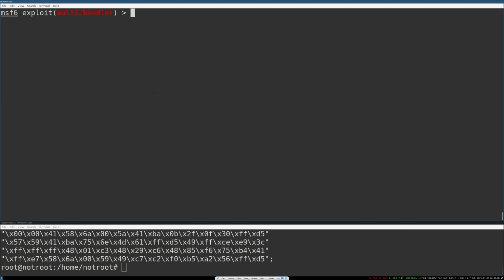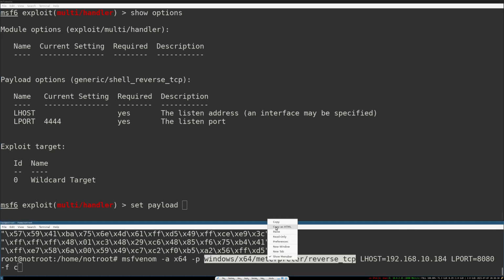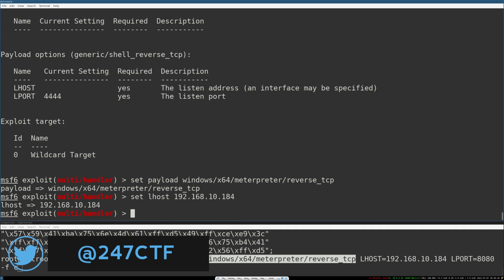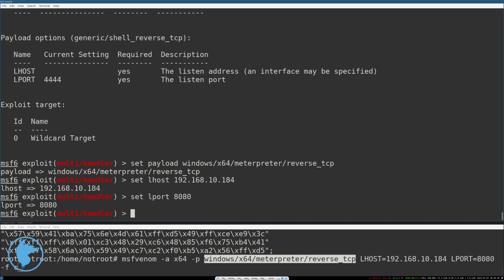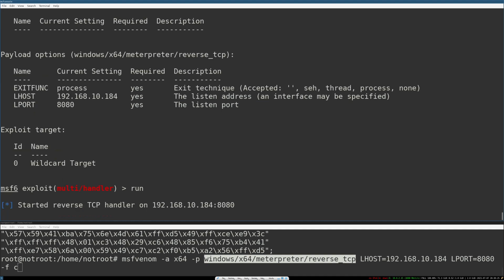And we can set up the handler here as well. So show options, set the payload. So we want the payload to be the same payload that we just used. Same LHOST as well. Same port. Check the options and run this.